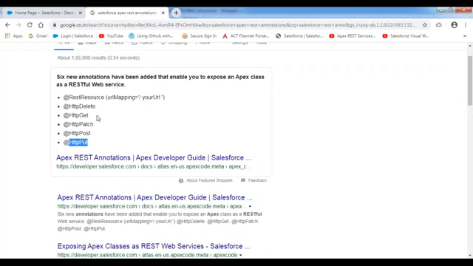In order to make it a resource, we have to specify an annotation called @RestResource. Here we specify the name of the resource, with which name other people can access your resource. We can also specify the methods, for what kind of operations they can perform. So every method has been given in the form of an annotation in Salesforce as part of the REST implementation.